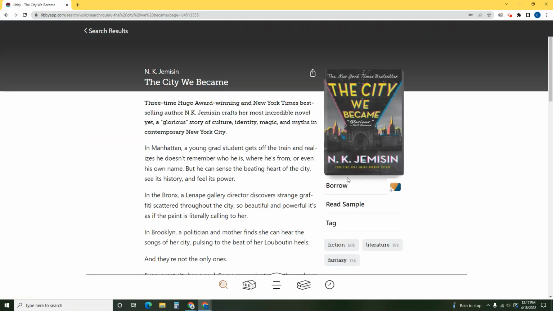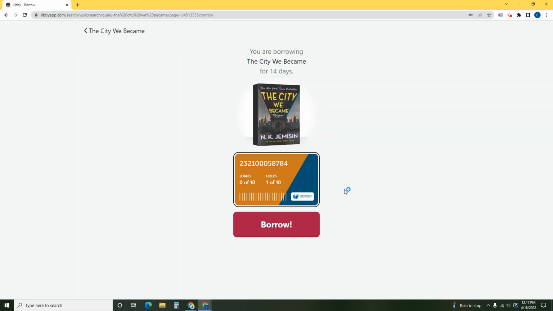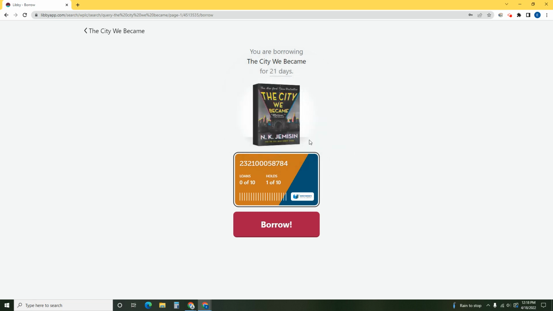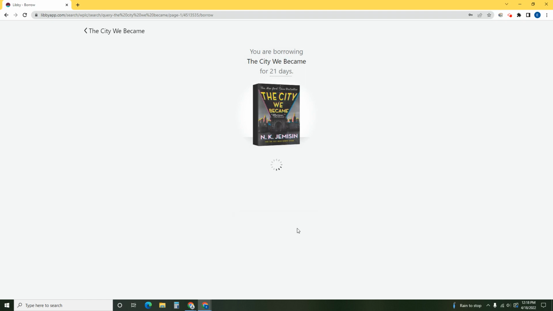So if we click on the cover, it'll give us some more information. And here you can see the details like the summary, different genres, and things like that. So we're going to tap borrow because this book is ready to borrow. And here you can also see that there are some settings you can change for how long you want to check items out for. It defaults to 14 days, but if we click on it, you can see that you can choose 1, 2, or 3 weeks for your checkout period. So we'll just change it to 21 days. And now we'll borrow again.